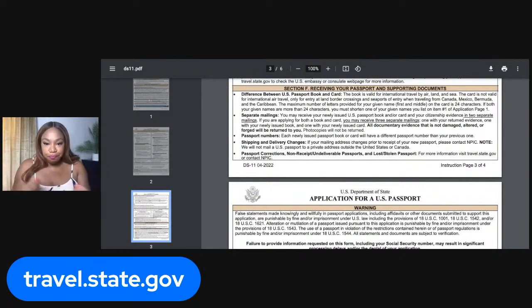Okay. Again, all documentary evidence that's not damaged, altered, or forged will be returned. Photocopies will not be returned. So when you make that photocopy of your driver's license, that will not be returned. Only your original documents will be returned. Passport numbers. If you previously had a passport book or card, you will have different numbers on this passport. Every application you do will have different numbers unless you're doing a renewal. We're going to discuss renewals in another video, so check that one out.